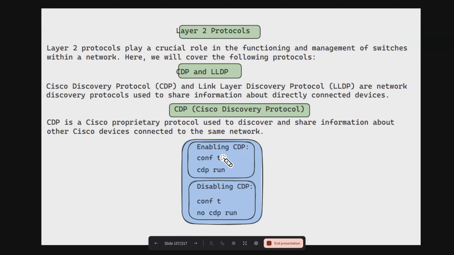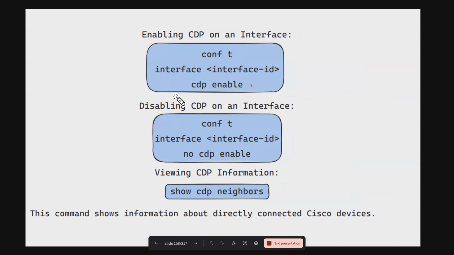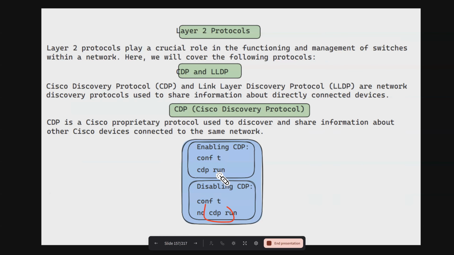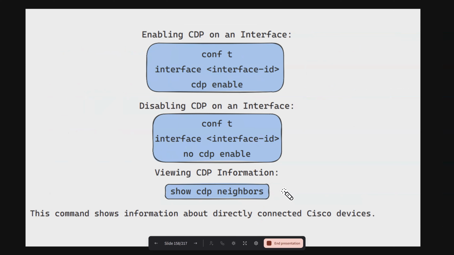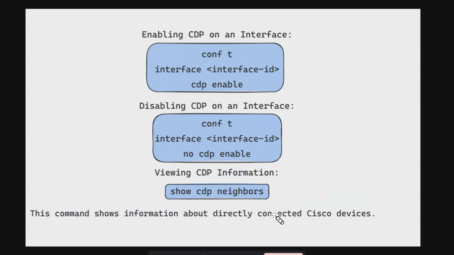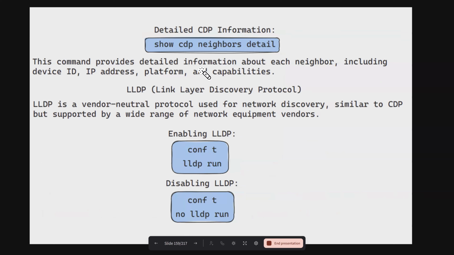Now these protocols, you can go and turn them on globally. So you can go to conf t, cdp run, conf t, no cdp run. So you can turn it on or off. Or you can go to the selected interfaces and there also you can enable it. But to enable over the interfaces, obviously you have to enable it globally first, and then you can go to selective interfaces and run it. Once you run it, these protocols will learn the connected neighbors, not only the connected neighbors but the detailed information related to device ID, IP address, platform, capabilities, right?